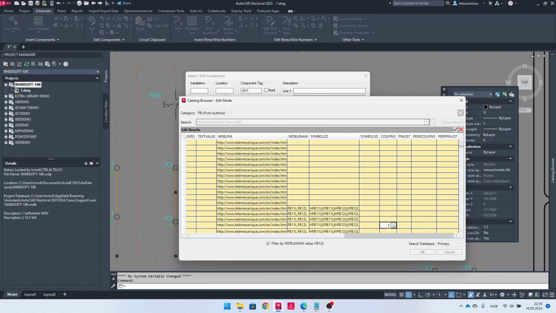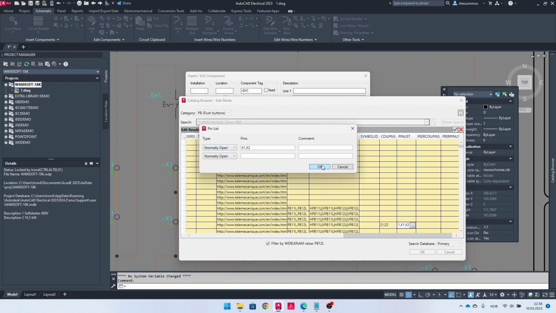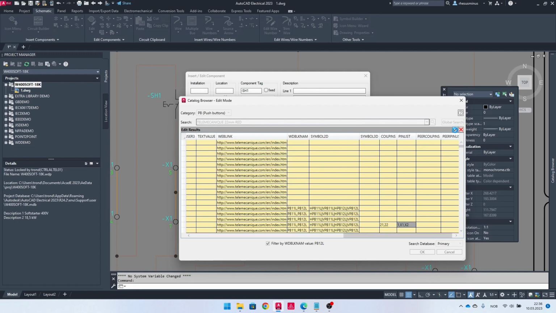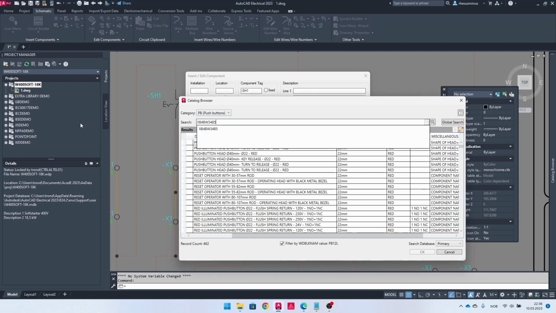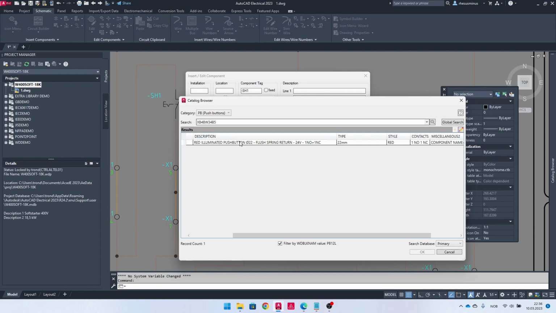It's missing some data at least then. So that would then be a 21 and 22 for the coil pins, and then we have X1 and X2 for the pin list. That should be just one contact set like this. Then I can save this here. I can select it and get the pin list and so on here.